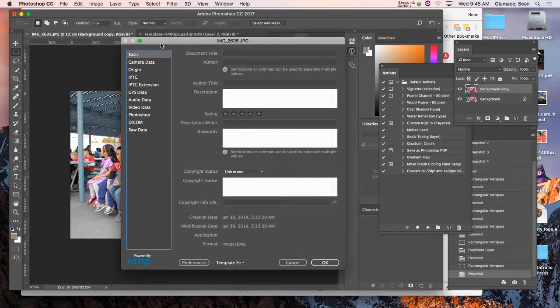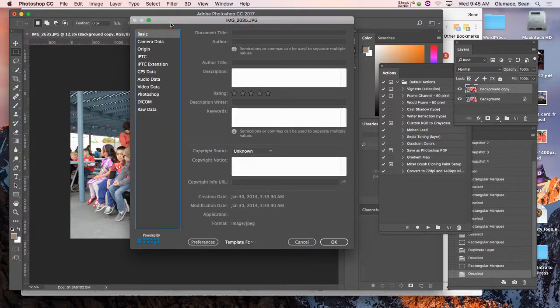So this is the EXIF information for this image. Every picture you ever take on your phone or digital camera has data that's burned into it, so you know where it came from. We can put all of this information in: copyright notices, keywords. What's great is WordPress reads all this and will use it.